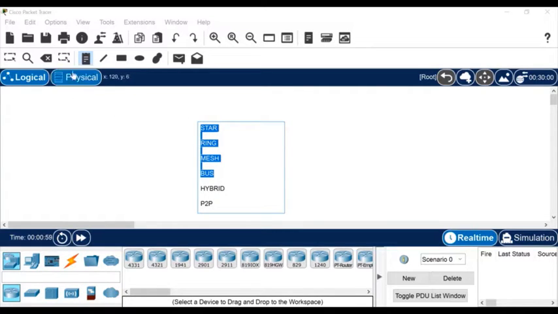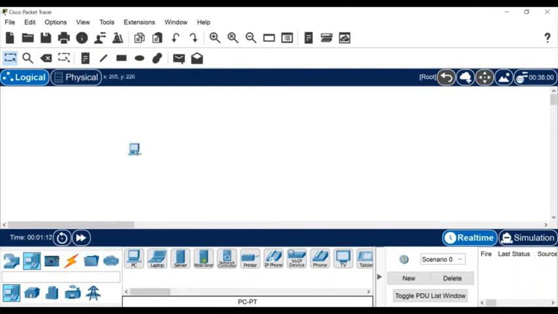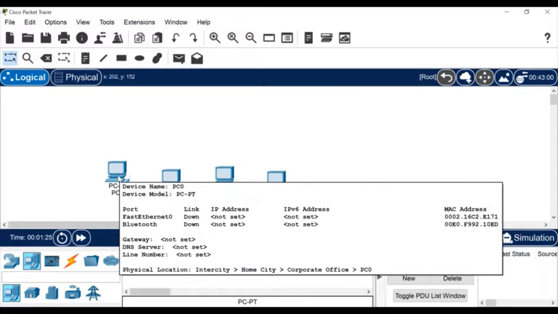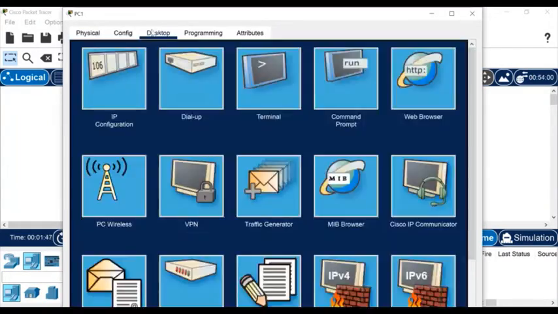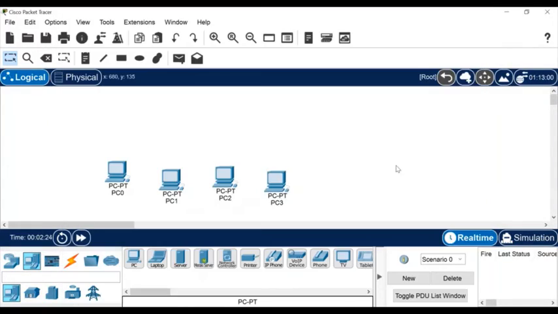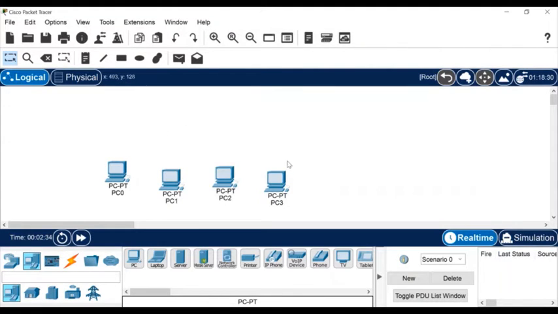So let's get started. Initially I will pick four PCs and configure them by giving IPs, so that it will not be difficult when I switch from one topology to another. I will be naming them in network 10. Now I am done with configuration of IP to each PC. I have named them in network 10 as 1, 2, 3 and 4.